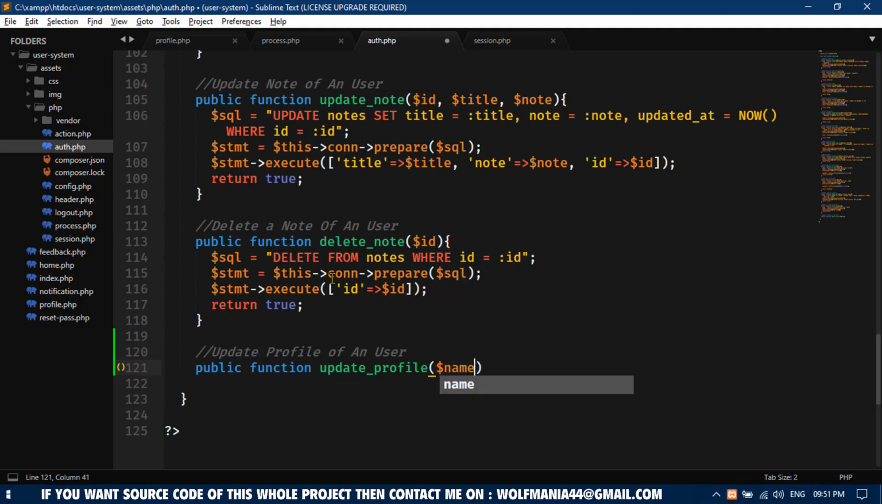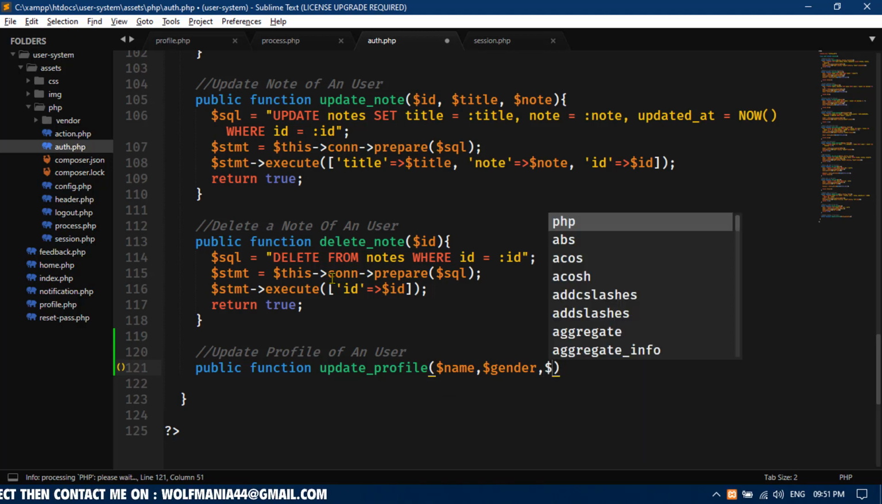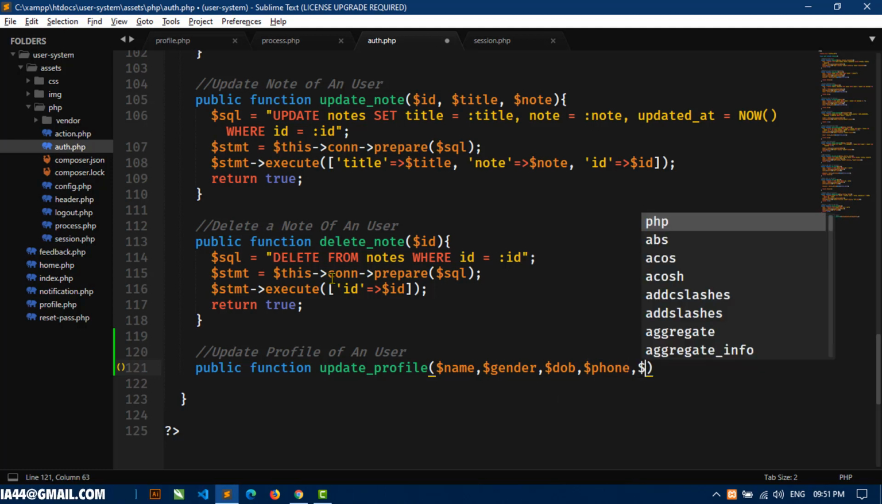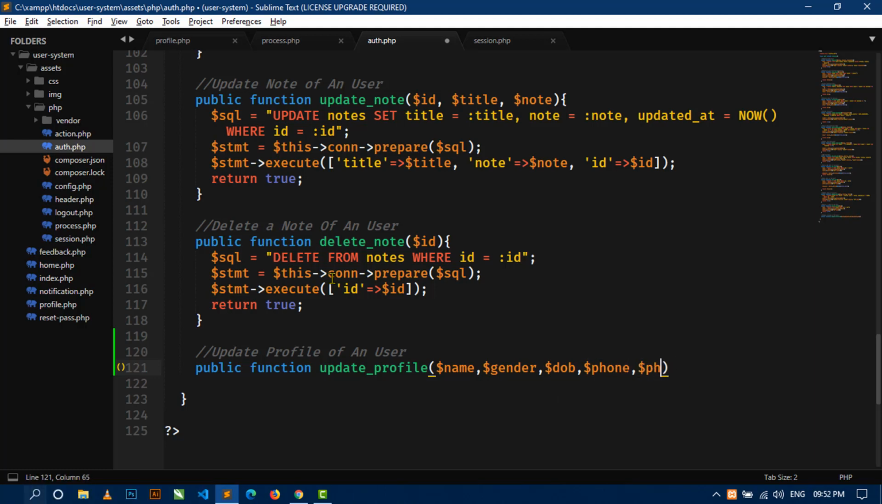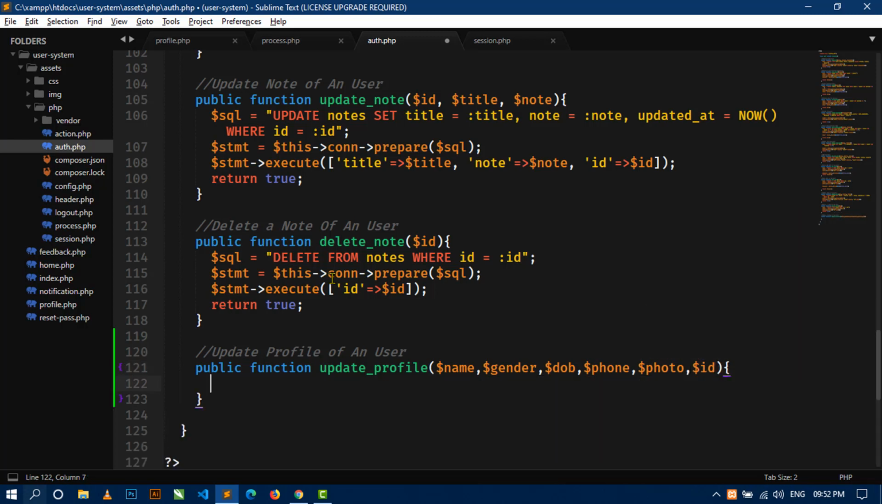like name, gender, date of birth, phone, photo, and ID. Okay, now let's write the SQL query in this SQL variable.